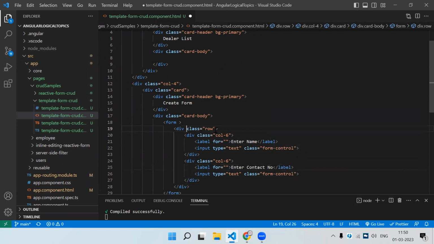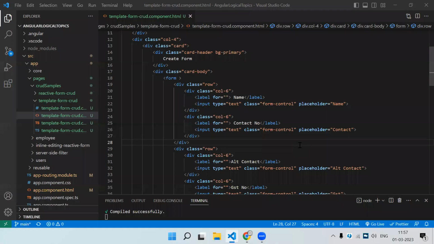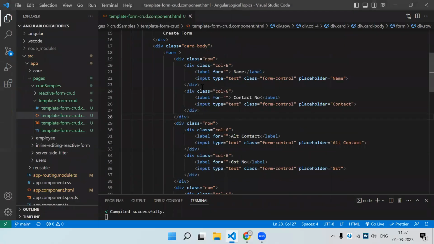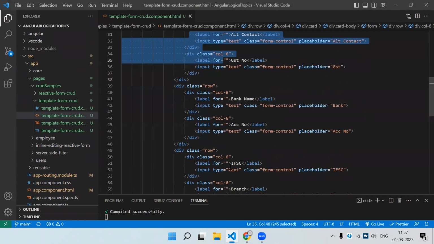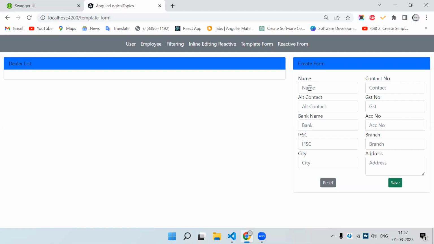Now I just need to design the form. Okay, so let me just pause and design the form. Okay, so I have completed the form. So as you can see, same structure I have used, created row, then inside that row we have two columns, so name, remaining fields. So our form will look like this.